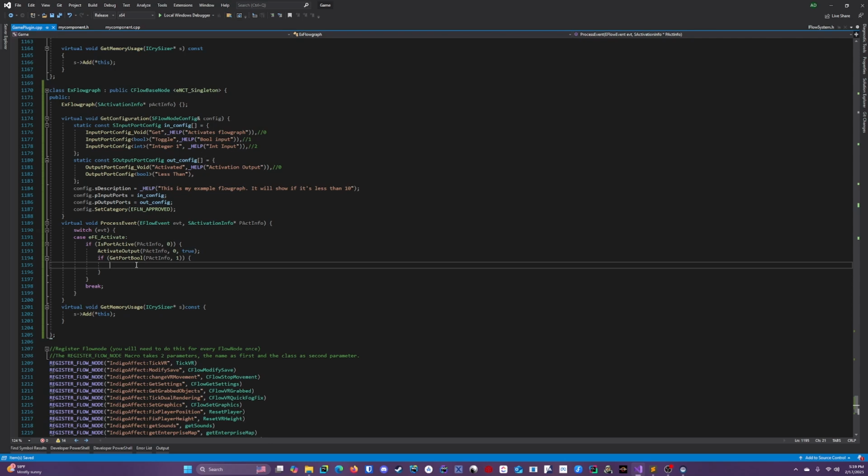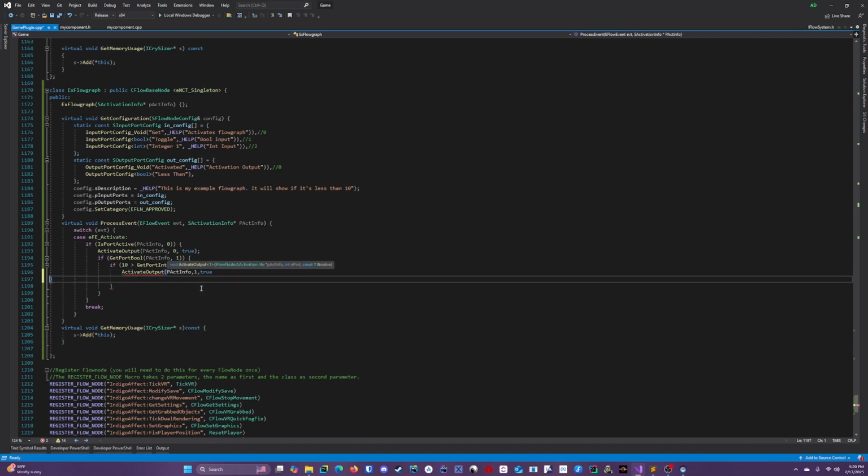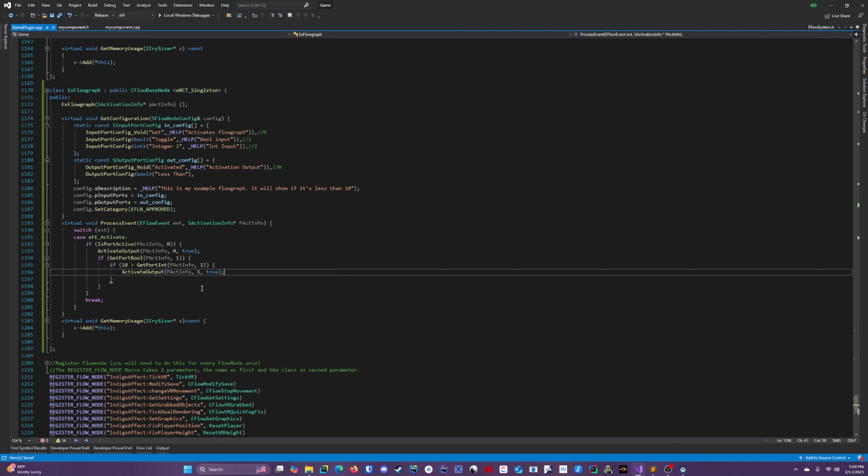So what we're going to do now is compare. If 10 is greater than get port int p act info 2, I'm just going to go ahead and activate the Boolean here. So activate output p act info 1 true. Okay, very, very simple.